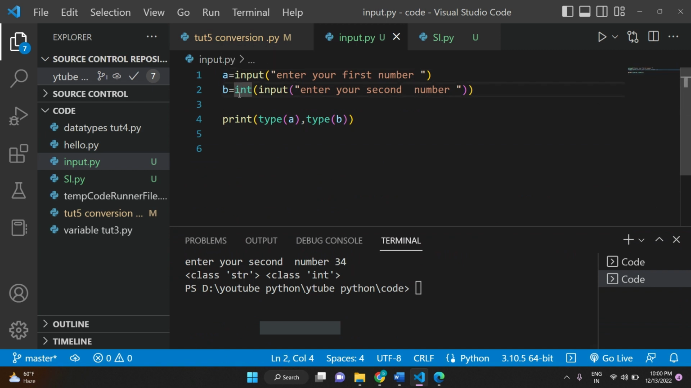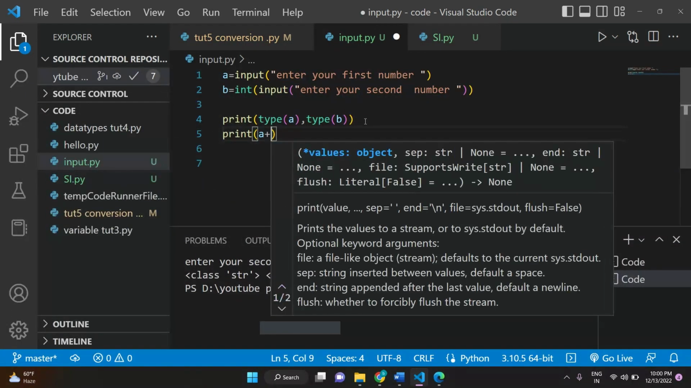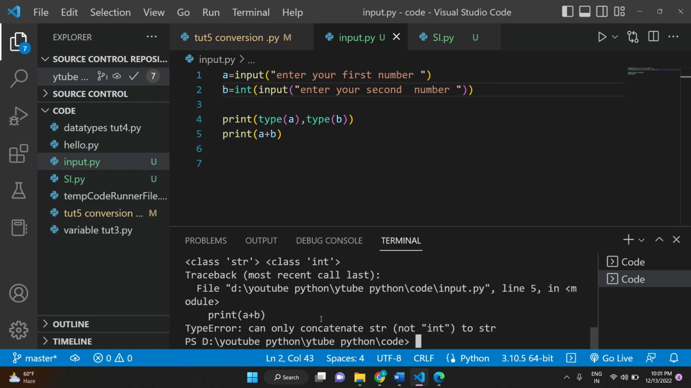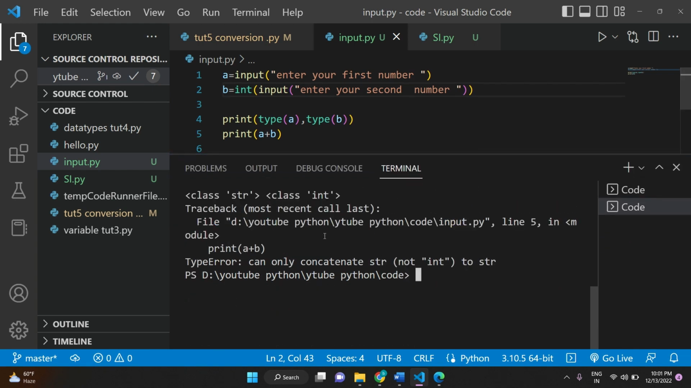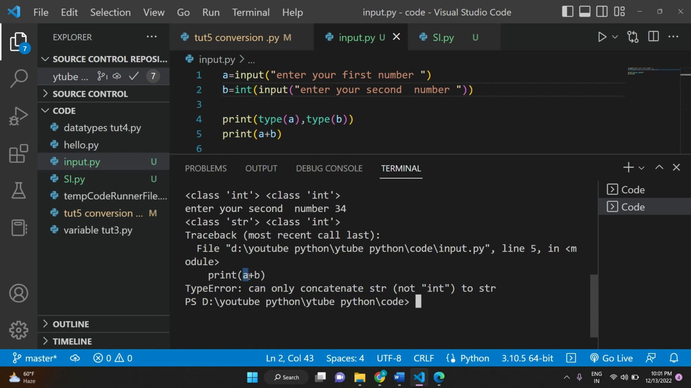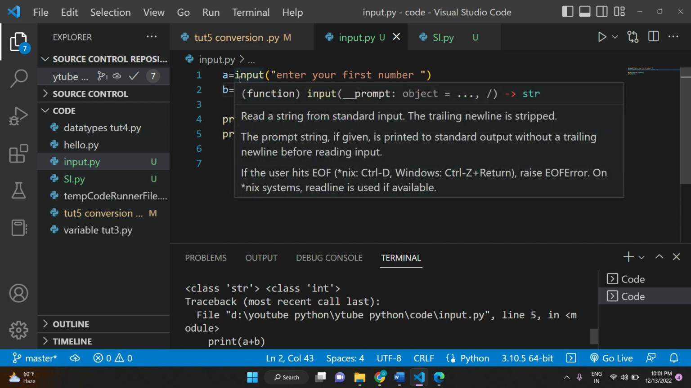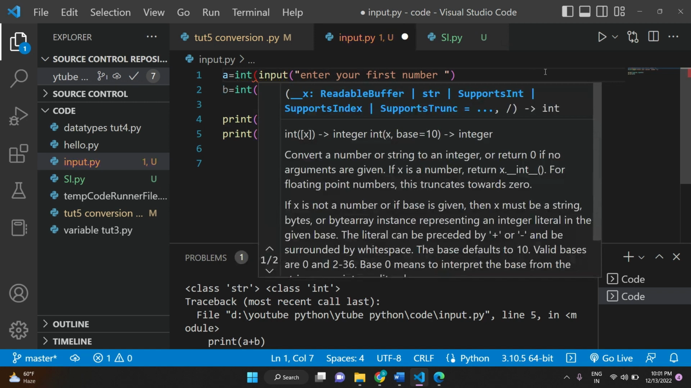Suppose you want to add the two numbers, then the data type needs to be integer. Suppose I want to add a plus b, what will happen? When I run it, enter your first number: 23, and the second number: 22, and now it gets an error. Why? Because the first number is a string and the second number is an integer. It says it can only concatenate string and not int, because it cannot concatenate the integer value. So when you want to add two values, the integer type is needed.